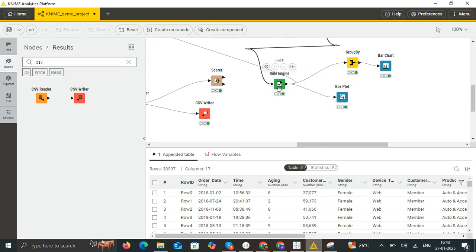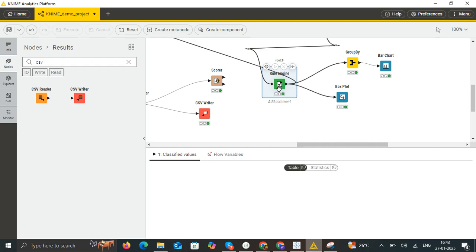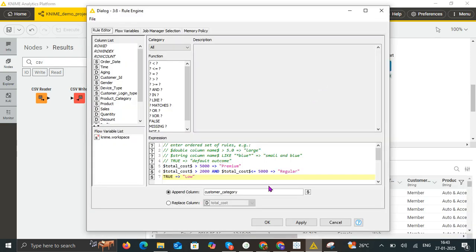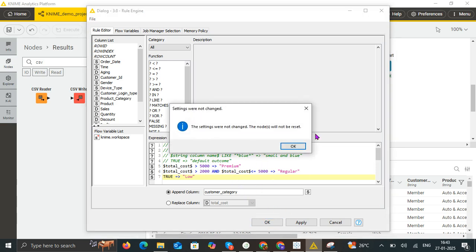And this was given to the rule engine where I have predicted which category the customer belongs to. Like if the total cost is above 5,000, then it's premium. Above 2,000 and less than or equal to 5,000, they are regular, otherwise they are low. And I have appended another column known as customer category to show which category they belong to.